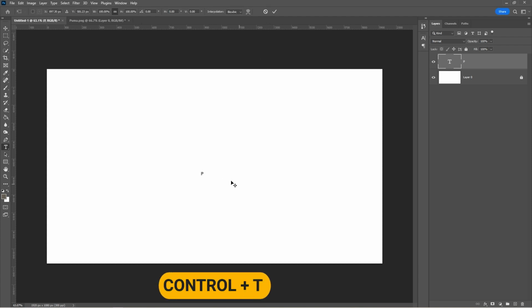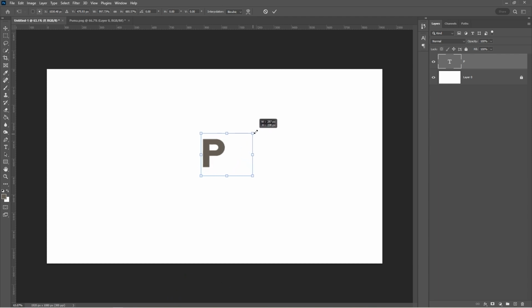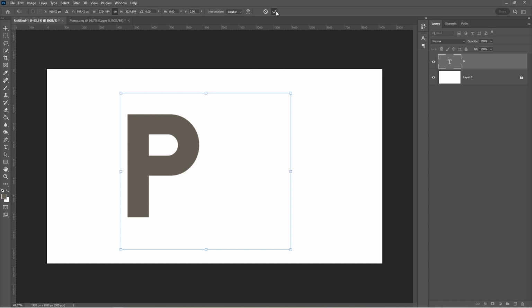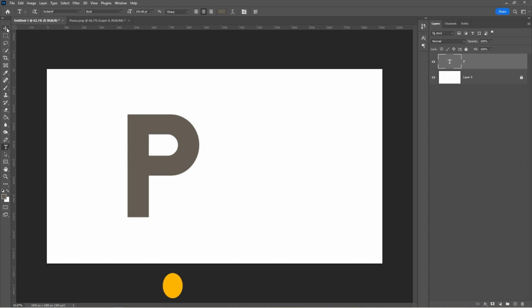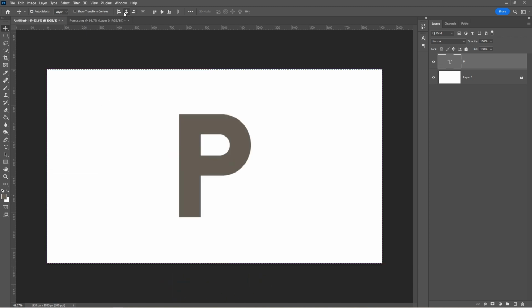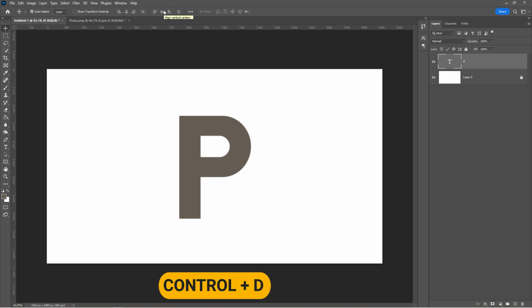Press Ctrl T and scale the letter like so. Select the Move tool and press Ctrl A. Center your letter. Press Ctrl D to deselect.